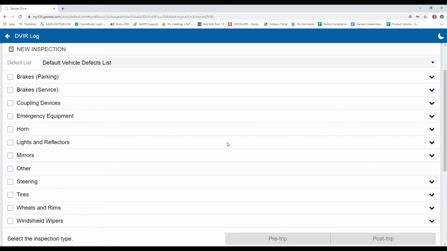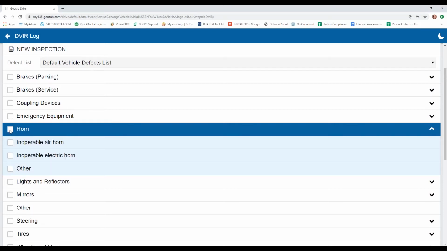Okay. Now, the difference between doing an inspection through the Drive app versus doing it manually is that you only have to mark something off if there is a defect. Okay, so unlike your manual logs where you'd have to check everything off and then sign at the bottom, here you're only going to check something if there's a defect. So, for an example, if there was an issue with the horn, you could click the horn tab and then choose one of the options.